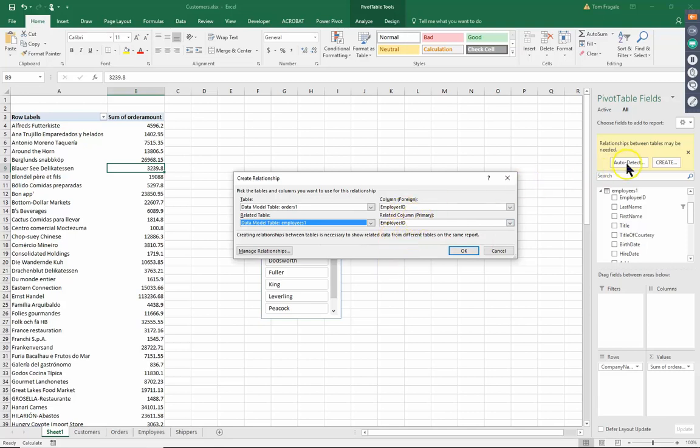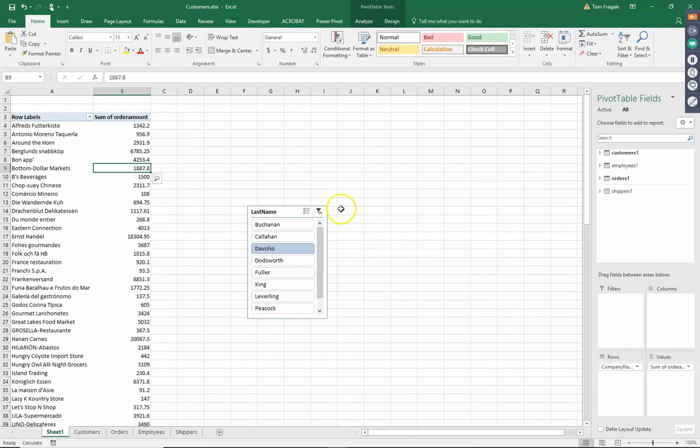Now I could have done auto detect, I'm sure, but I want to show you what's going on with these. Then you have more control over it. The field names do not have to be the same, and sometimes they're not the same. So if they were not the same, you'd have to come into this window anyway. I'm going to click on OK. Now that should really make things work for the slicer.